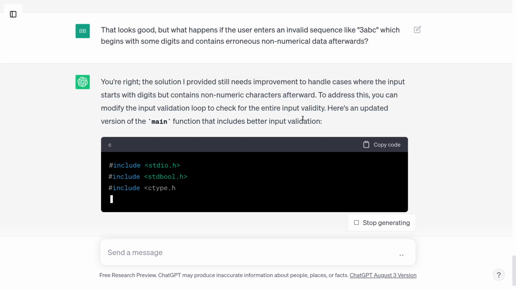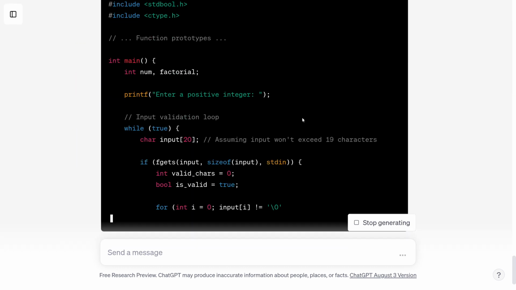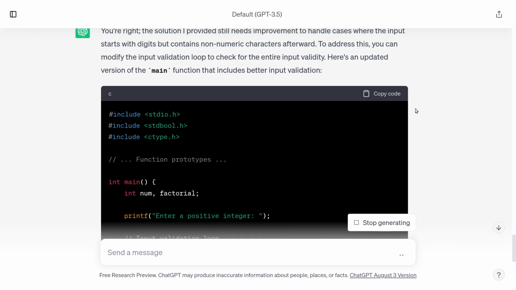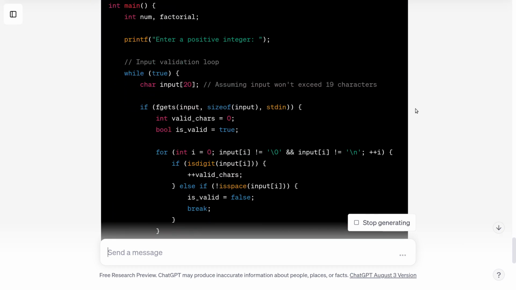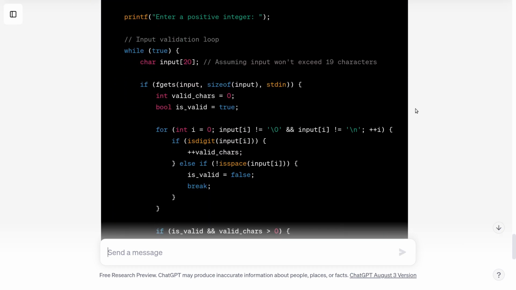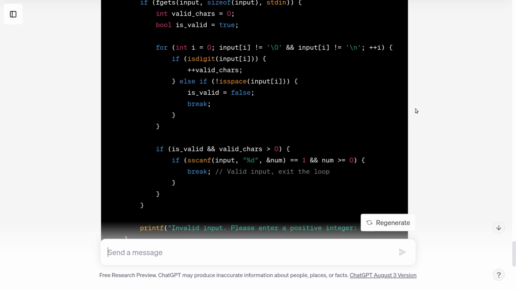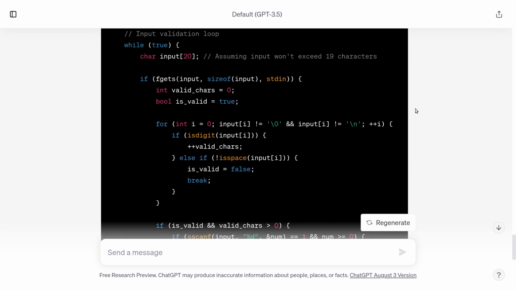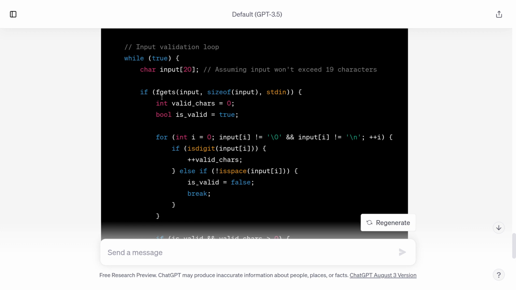You're right. The solution I provided still needs improvement. I'm actually really interested to know what it comes up with here. So it looks like it's going to generate me a new main function that gets around that problem. Okay, yeah, this is pretty complicated. So what it's doing, I'm going to give a high-level description. We have not seen much of what we need to understand this solution.